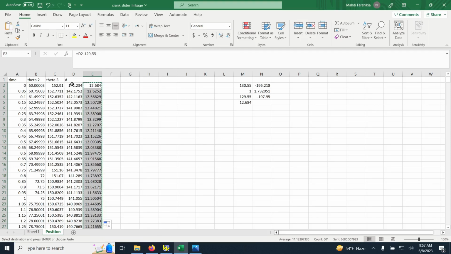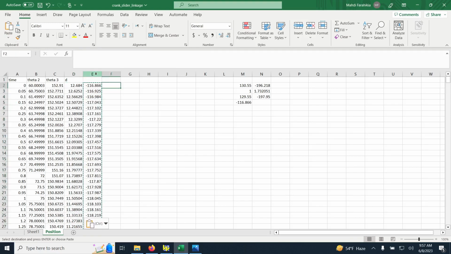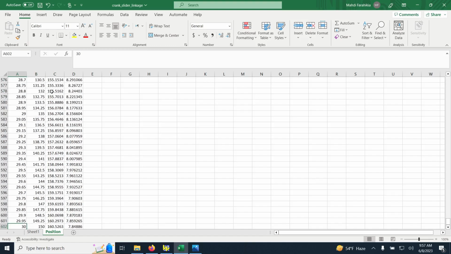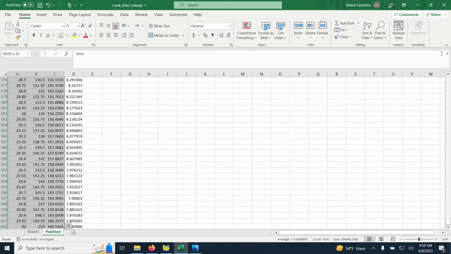So I'm going to copy this column and replace it as values over here, and I'm going to remove these values. So I have the positions of the crank in degrees, the positions of the coupler in degrees, and the position of the slider in inches in the horizontal direction. So I'm going to select the first 3 columns. I did not hold the shift button, I have to do it again. So select these 3 headers, Control Shift Down, so I have everything selected.